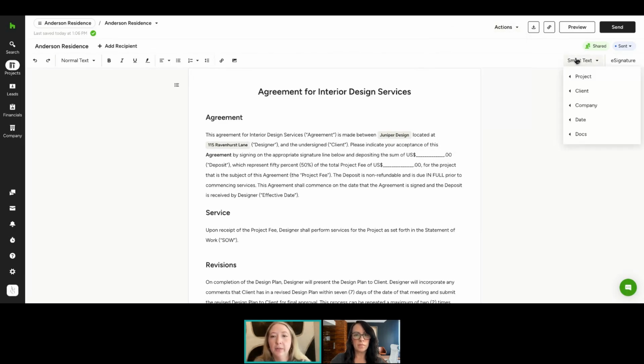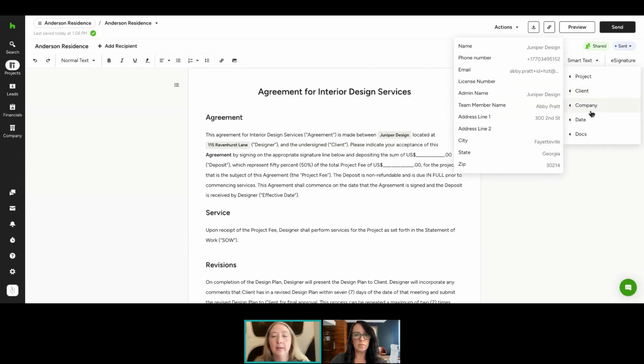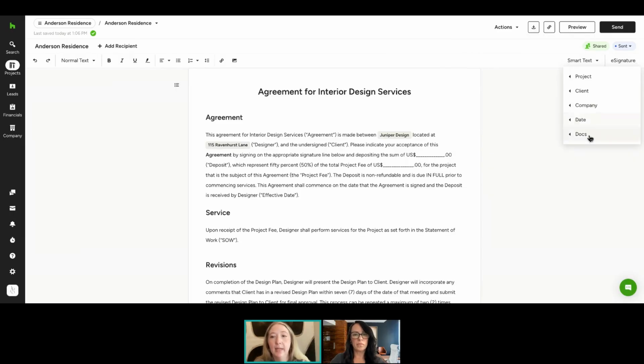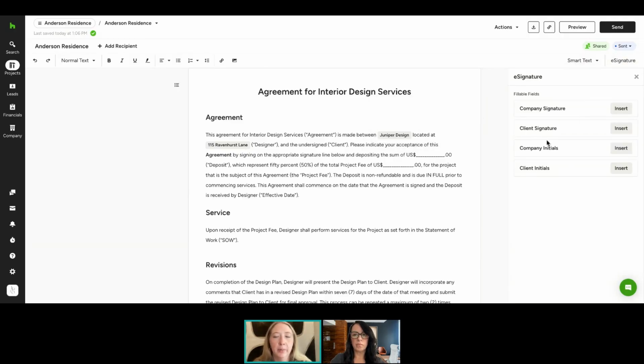Now, you can also do that with things like the client name, their email address, details about your company, the date, and then also documents. So if you have a proposal payment that you want to include so that you know the all-encompassing dollar value for the project, you can pull that directly in from a document. And then also the e-signature component as well.